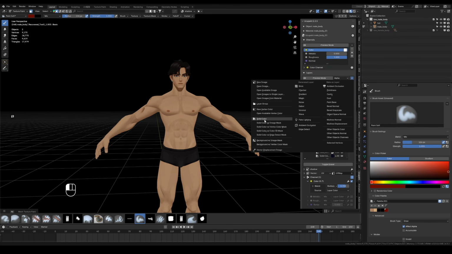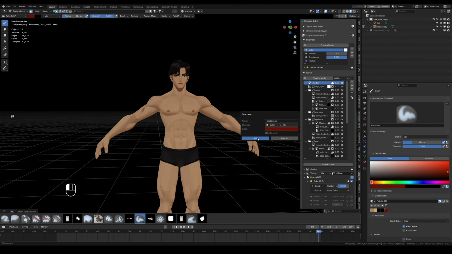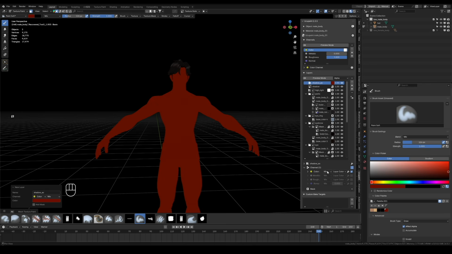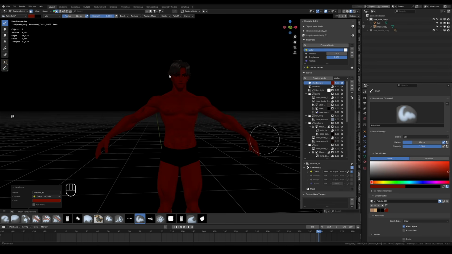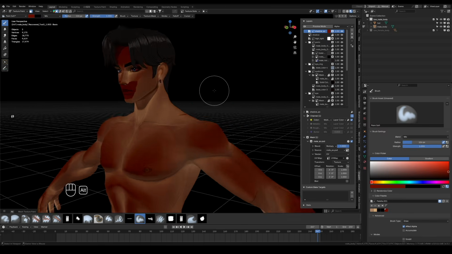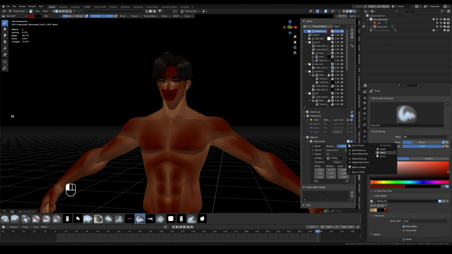Then create a new solid color layer. Expand the channel, set the blend mode to multiply again, and add an image mask. Here I use a pre-baked AO map. Invert the AO mask and add a ramp to adjust its range.